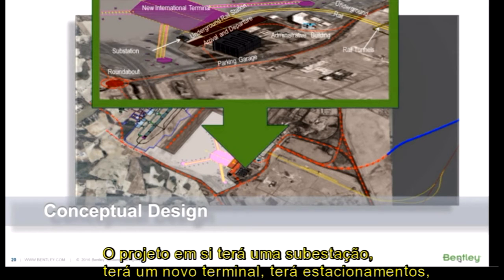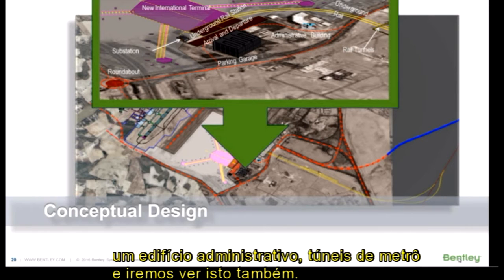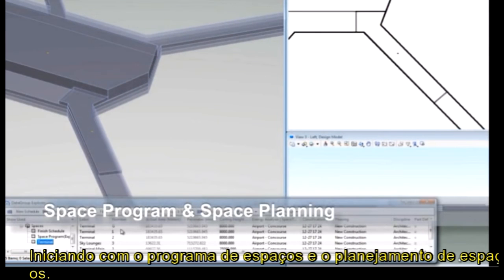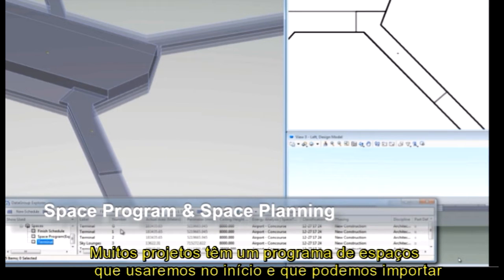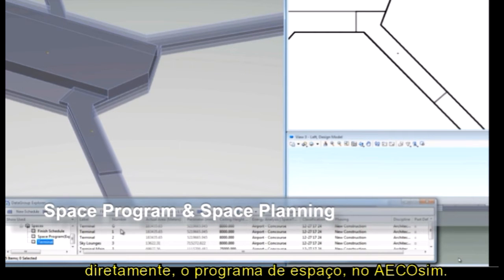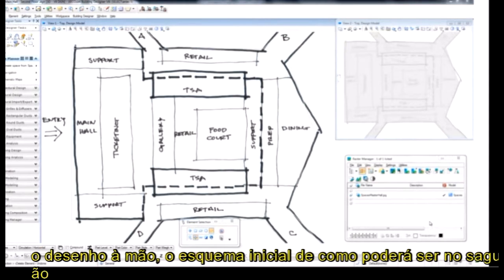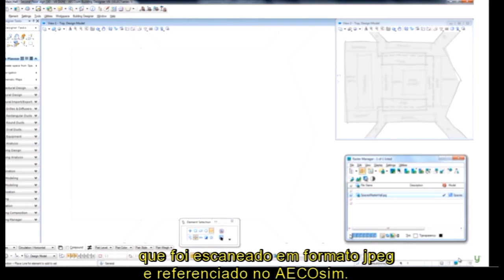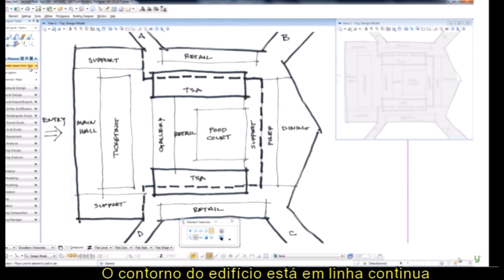The project itself has a substation, it has the new terminal, it has parking, an admin building, rail tunnels, and we'll be looking at those as well. Starting off with space program and space planning, most projects have space planning programs that you'd want to start, and we can import that directly into Building Designer. The hand-drawn sketch, an early scheme of how the main hall might look, and that was actually a JPEG that was brought in, and then the outline of the building is in line work, CAD vector line work.